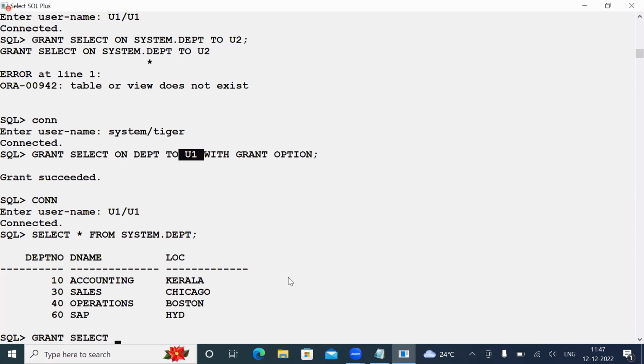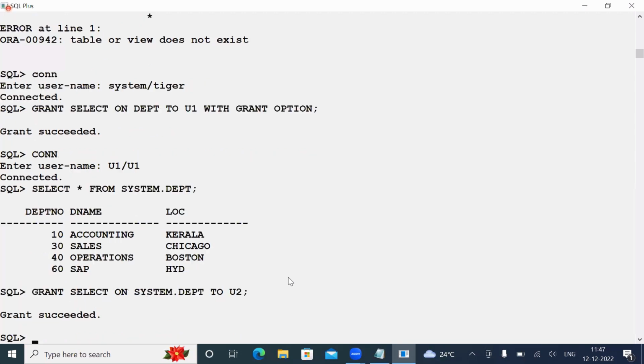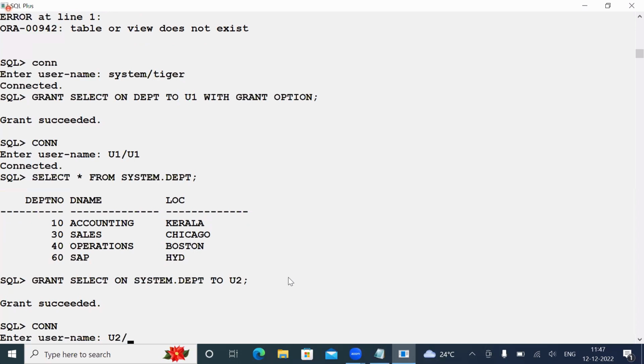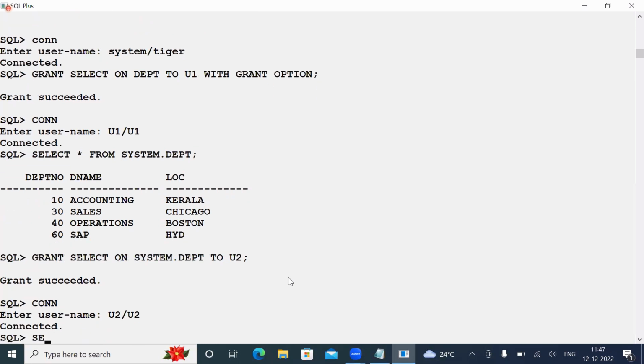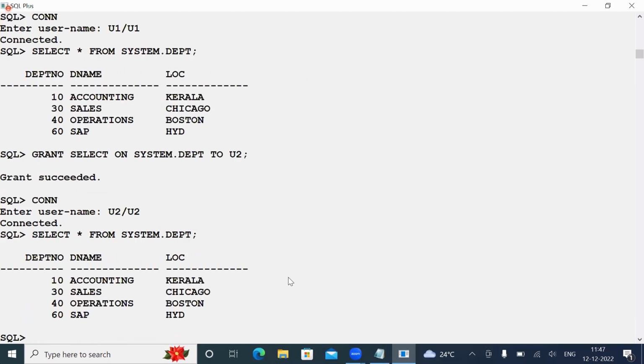Okay. Now select on which table? System.dpt to U2. Now he will be granted. See, is he granted or not? Come on. Yes. After that, you can see U2 connected. Then he will call select * from system.dbt. Then he can access.